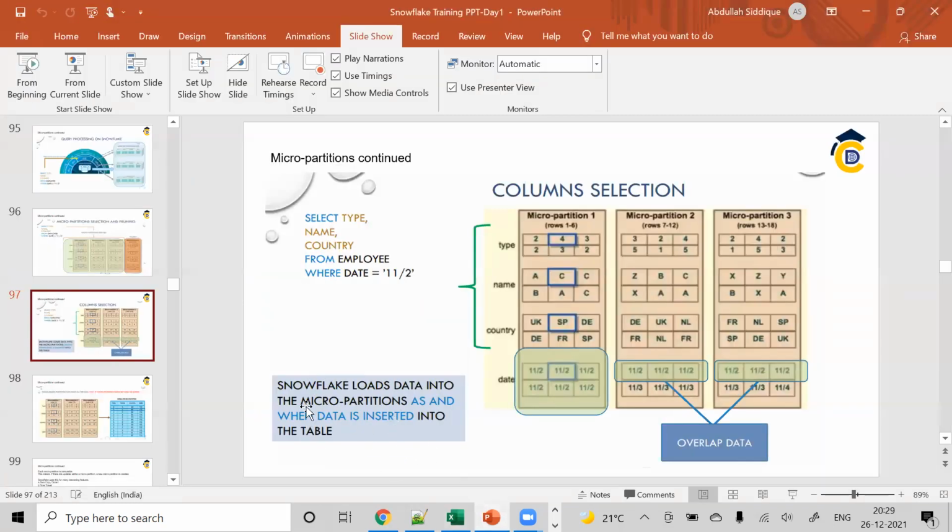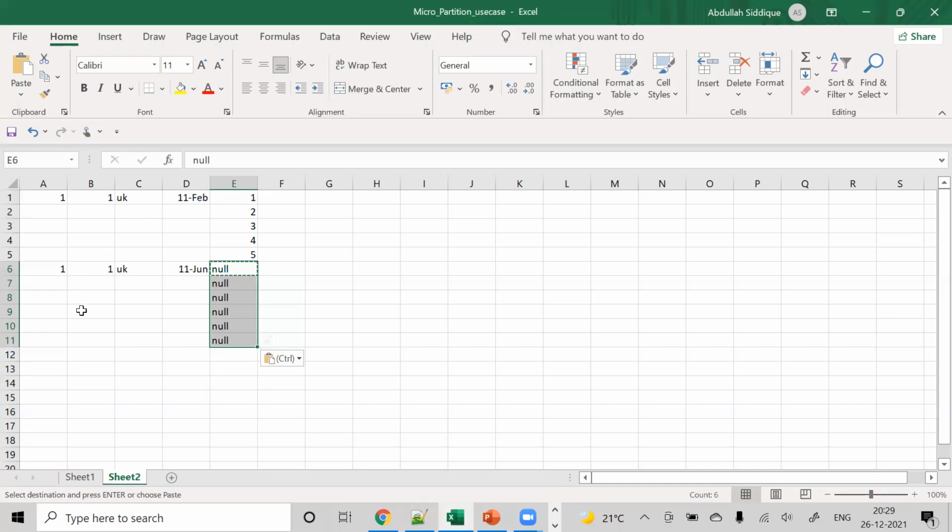So, as I said, this is a thumb rule. Snowflake loads data into the micropartition as and when data is inserted into the table. So it will go to whatever micropartition, until the 50 to 500 MB size space is there. It will store this data in those micropartitions, and later on, if the size is not feasible for them to store further data, it will spill to the other micropartition. So there is no special way of handling the null values in the micropartition.